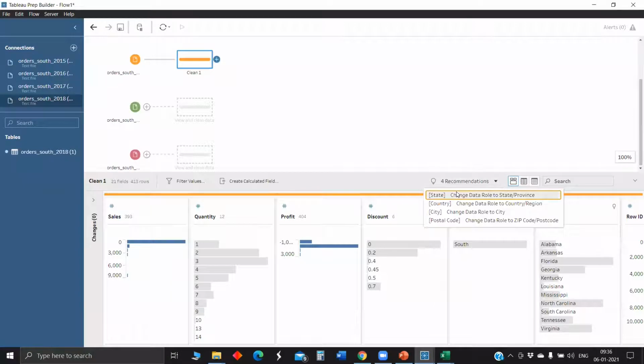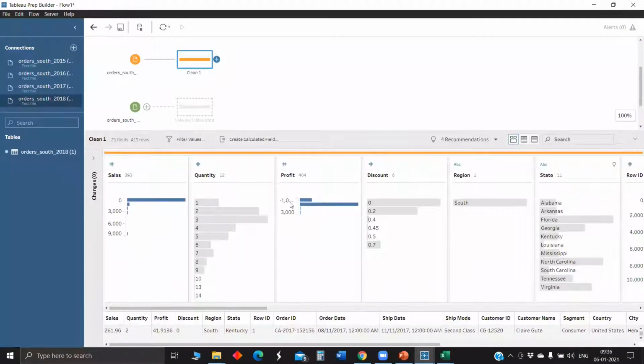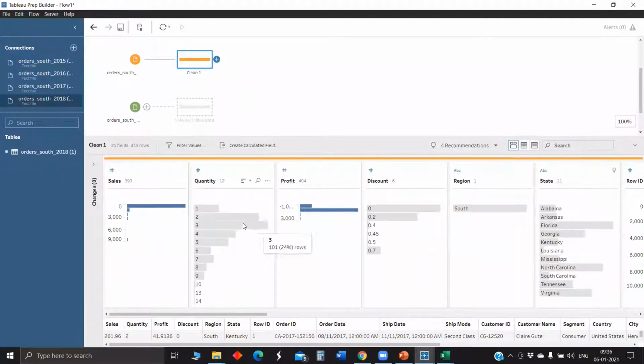By default, Tableau gives recommendations, for example, changing the data type for state, country, city, postal code. In case you would like to visualize this in a map, by default it should be in spatial type, or else if it is in string type, we can't represent these data points in a map. However, in Tableau we do have an option to change the data type. Just for information, this time trying to add sales, quantity, profit.